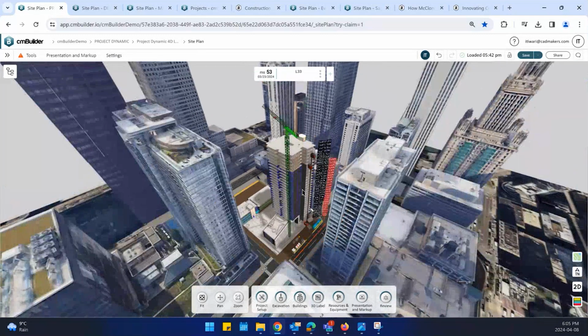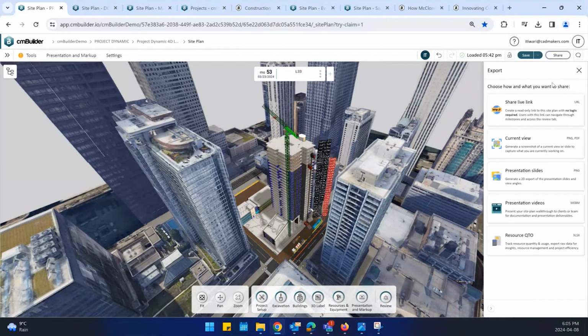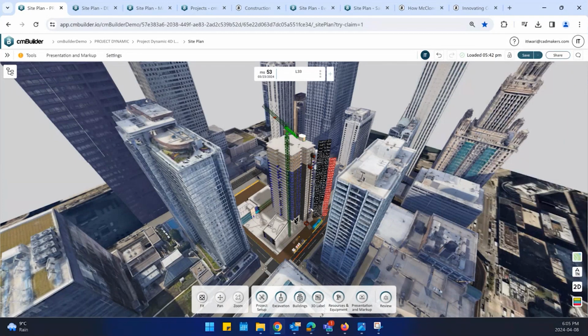So you're building and planning before the job is even built, and at the end you hit share. There are many different ways you can consume the output and share it with stakeholders. I'll talk about them in detail, but you can export a PDF, an image, or a video. All the work you're creating here, your logistics plan, you can export out of cmBuilder and share with the world to communicate.